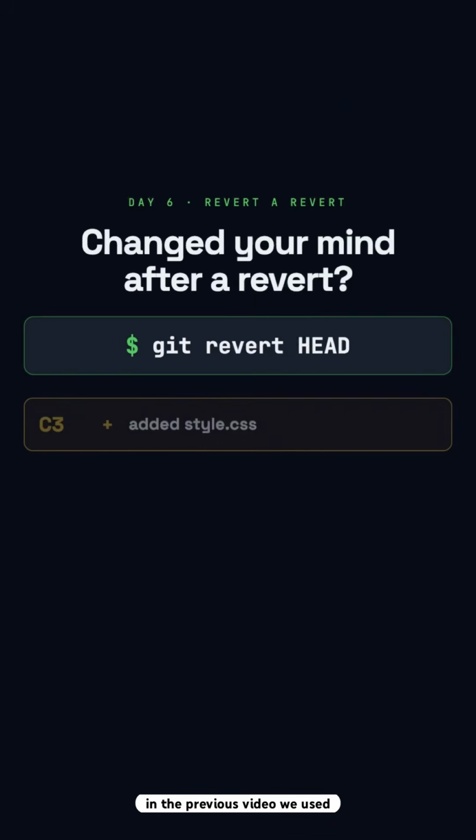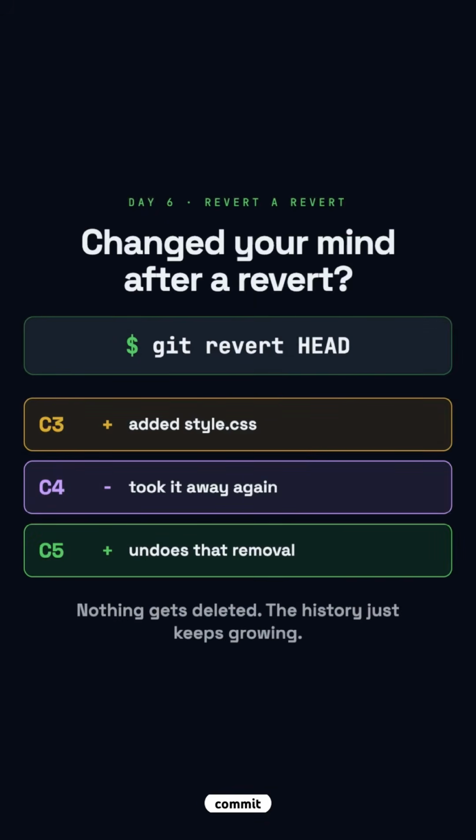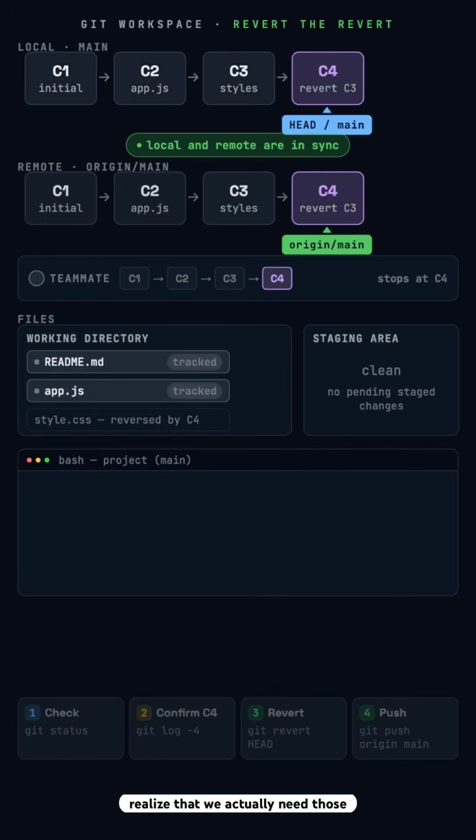In the previous video, we used git revert to safely undo a pushed commit, but what happens if we later realize that we actually need those changes? We can revert the revert.